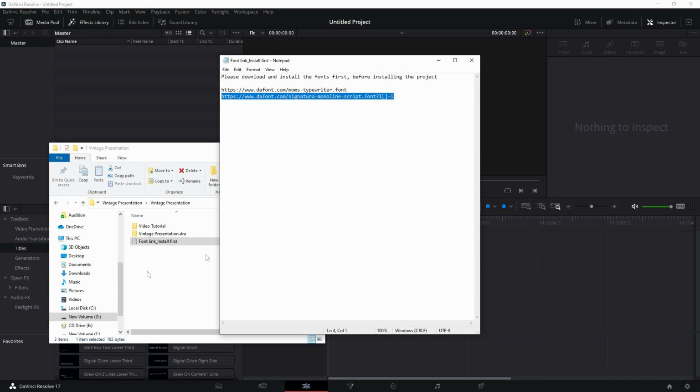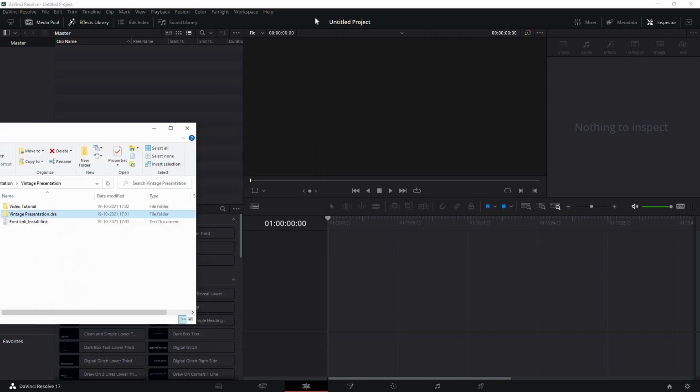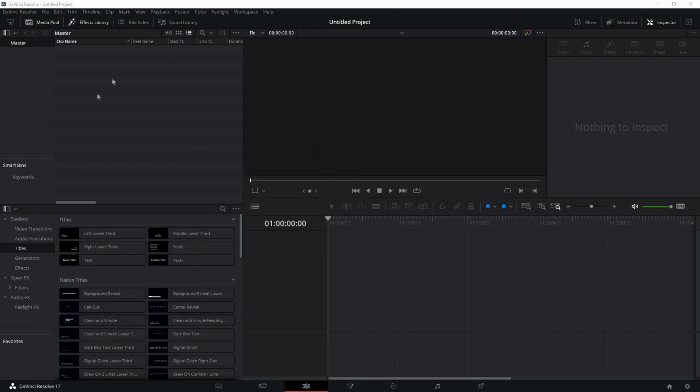There are 2 different fonts. You can download and install them. And then let's see how to install this .dra file in DaVinci Resolve. For that, open up DaVinci Resolve. Make sure it's version 17 or above. Below that version will not work.